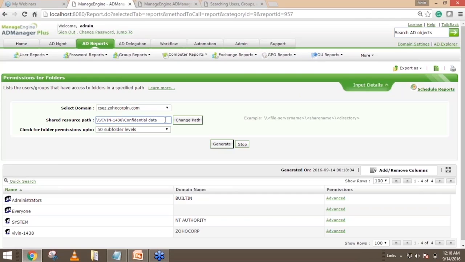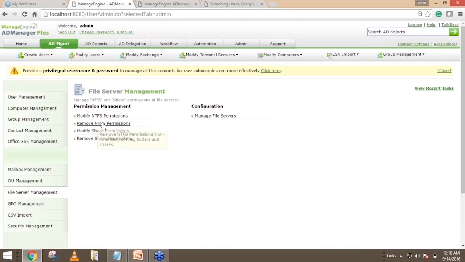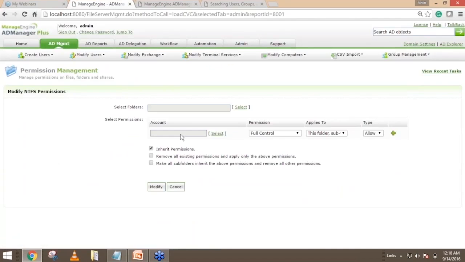Now I'd like to make sure that only the administrators have access, and I'd like to remove all the other entries. How do I do that? How do I perform a permission cleanup? I go to ADMG and then I go to File Server Management. I go to Remove or Modify NTFS Permissions.